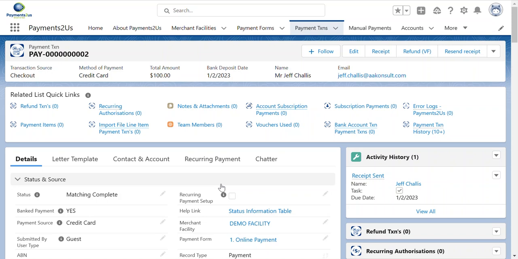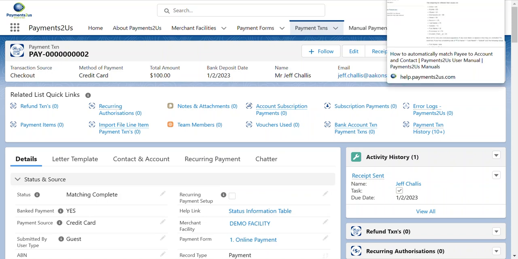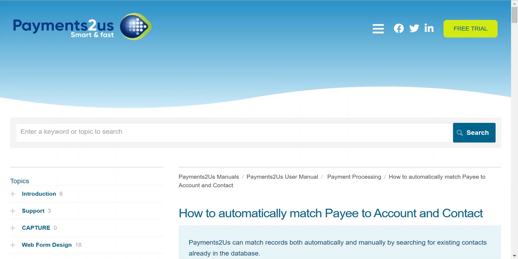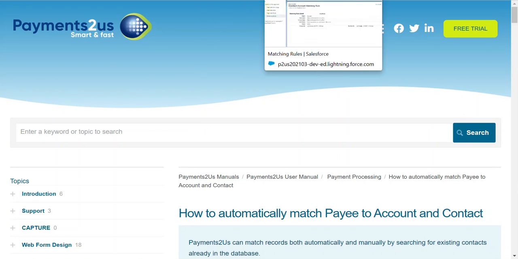So again, just do a Google search, like payments to us like for like copy, and you should find the help guide on that as well.